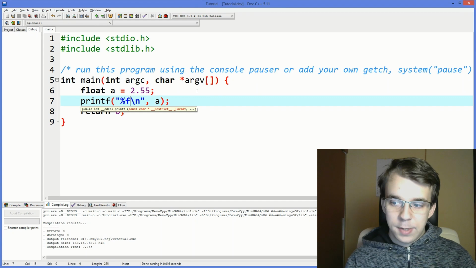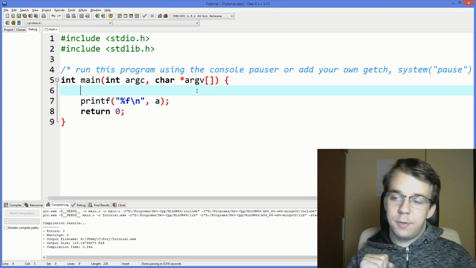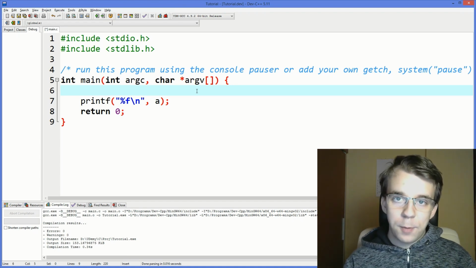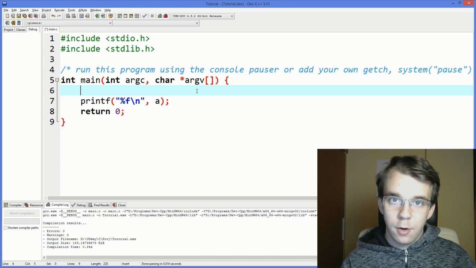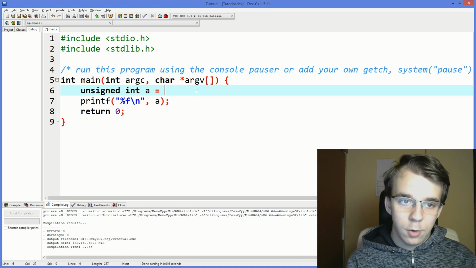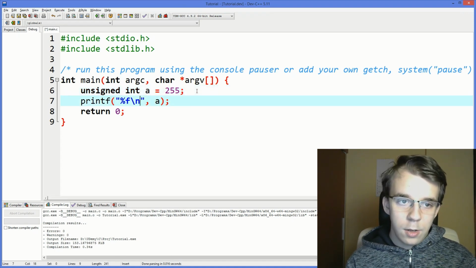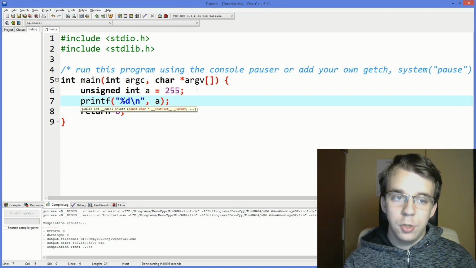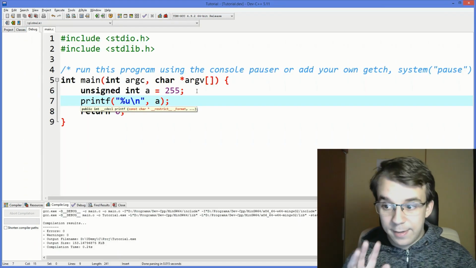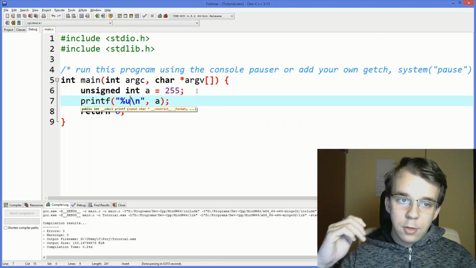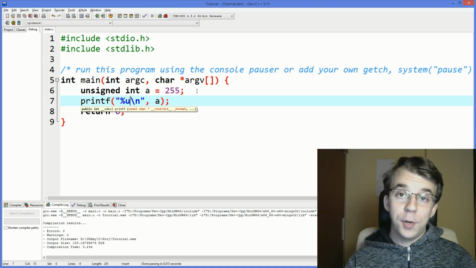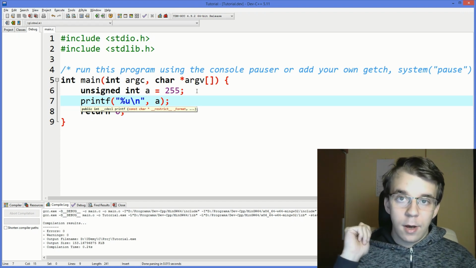Okay. But now what if you want to print some other data types, right? One common mistake I see is when printing unsigned integers, right? So when printing unsigned integers, for example, if I have here an unsigned int a equals 255, well, you're not just gonna use %d, you should actually use %u, and that stands for unsigned, right? And if I try to run this, it's the same result, it's just that it's going to consider that value as being unsigned, right?